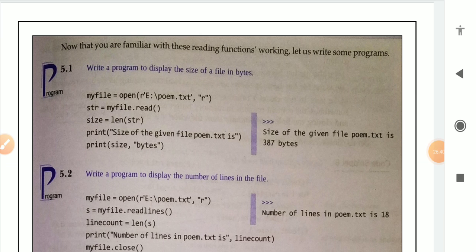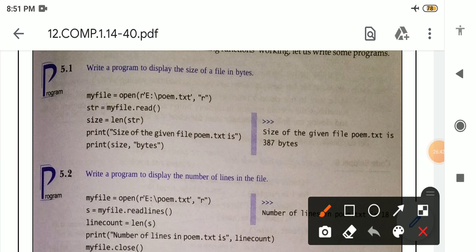See the next question. Write a program to display the size of a file in bytes. Means for this question we will write the program like this. First, file object, assignment operator, then open function. Inside open function we will write the path, complete path name, then mode. After that we will create one variable.